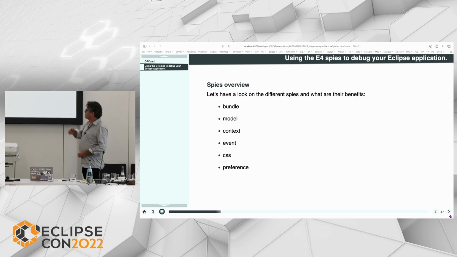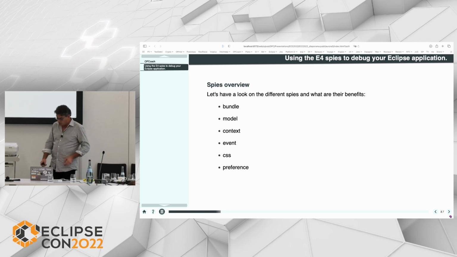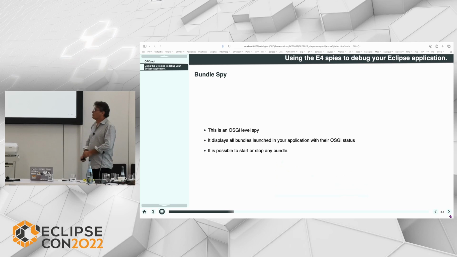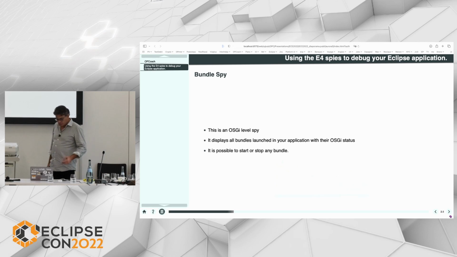I will just give you some tips to use them, and what are the benefits you can have to debug your application. I will not debug an application now because we don't have time, because there are a lot of spies. But I'm sure you will find a usage and a use case for your development.